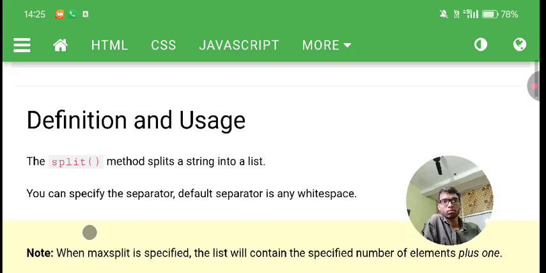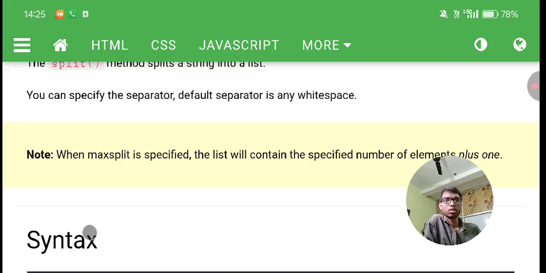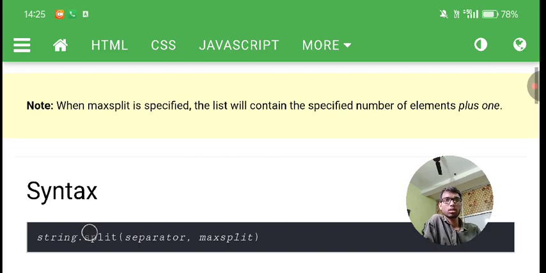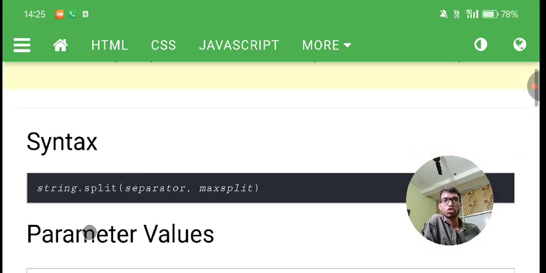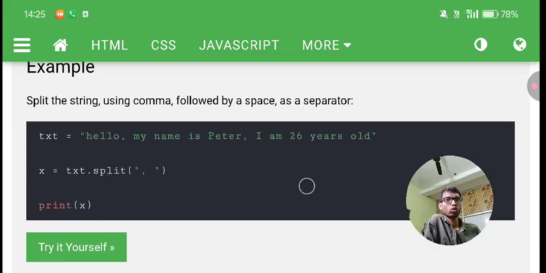You can specify the separator. The default separator is any whitespace. Text: Hello, my name is Peter. I am 26 years old. Then this. I think it should be as it is with the string.